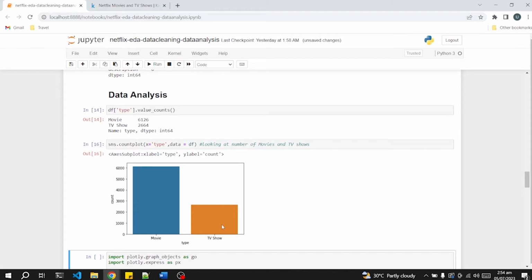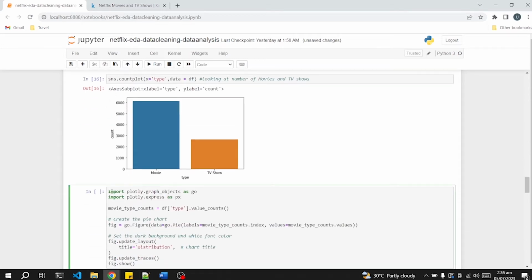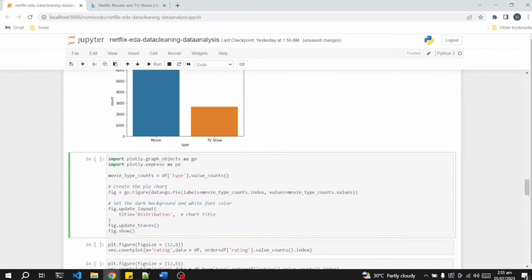Now is the time to import a new library called Plotly, because it's a way better library for visualization when we are working with data or data analysis in Python. So inside this, I have first imported the necessary functions from Plotly, and they are graph_objects as go and express as px. Then we do the same since we are focusing on the type column inside this data frame.